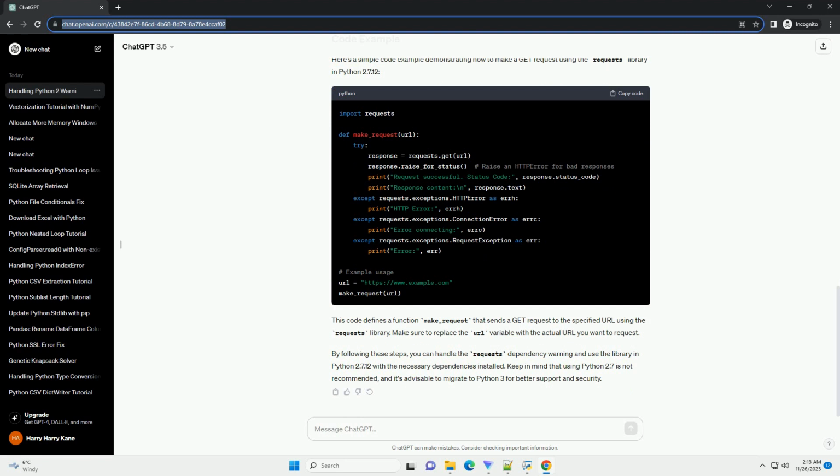You can check your Python version using the following command. Ensure that the requests library is also installed. When you try to use the requests library in Python 2.7, you might encounter a warning like the following. This warning indicates that the requests library relies on the urllib3 library, which may not be present in Python 2.7 by default.